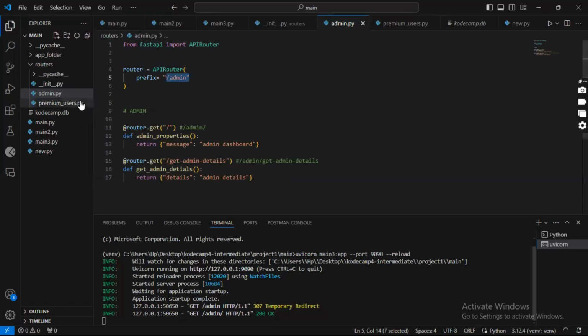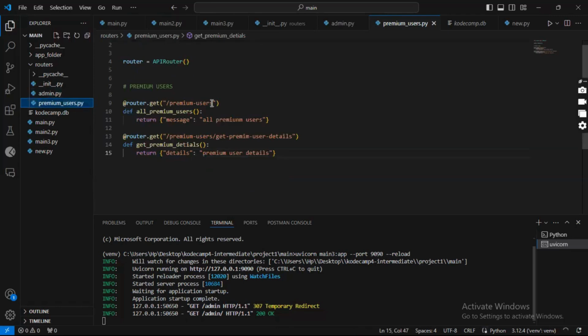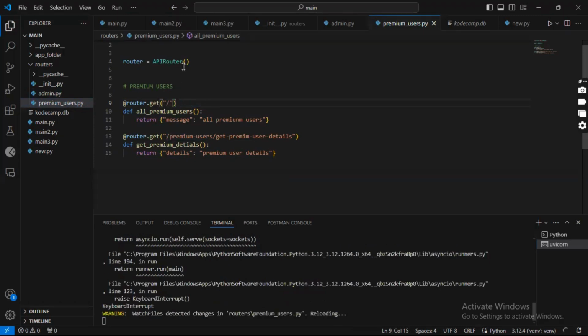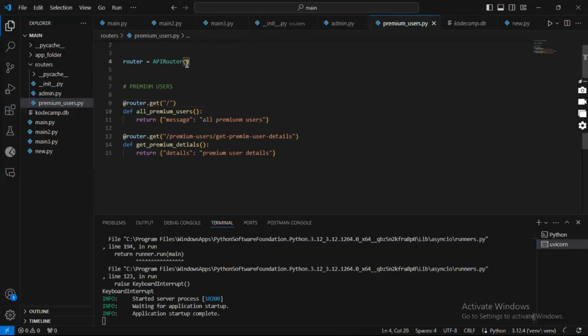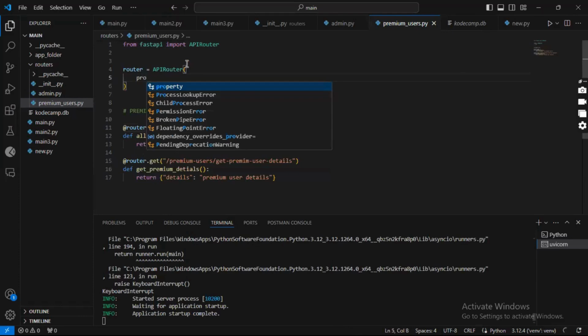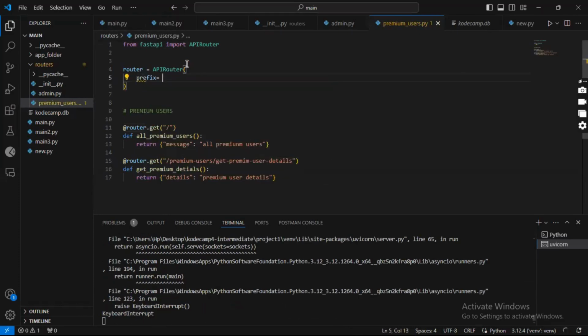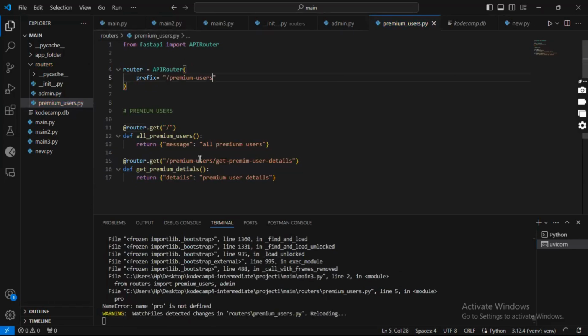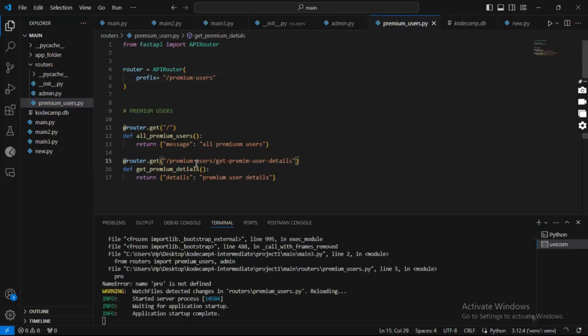The same thing can be applied here. So instead of having premium users in all the routes, I can simply cut this out, come here and add prefix, put it there, and then come here and remove this. That way, it makes a lot of sense.